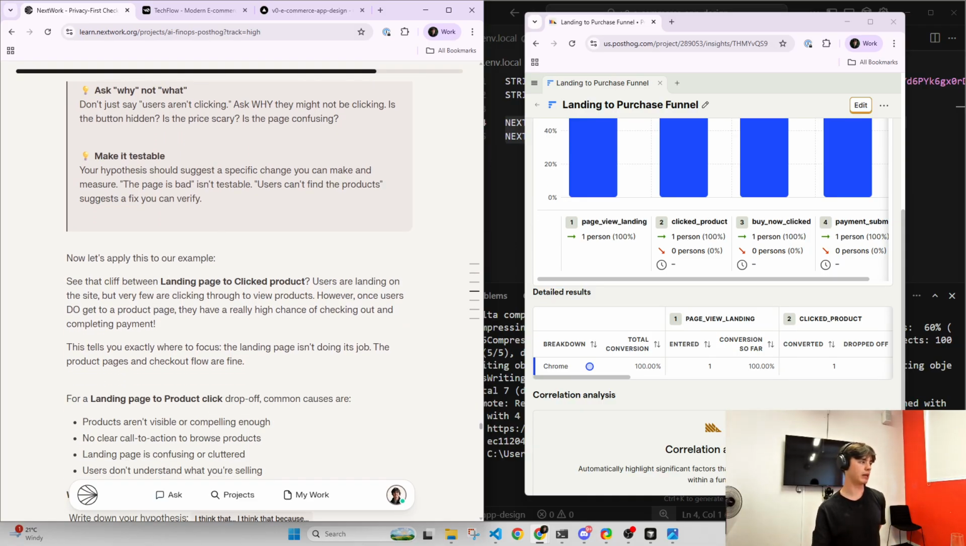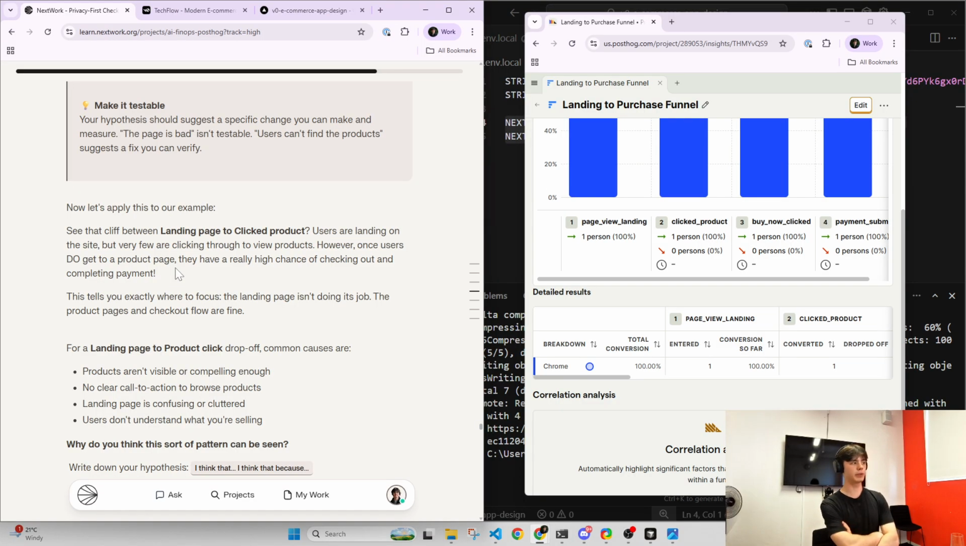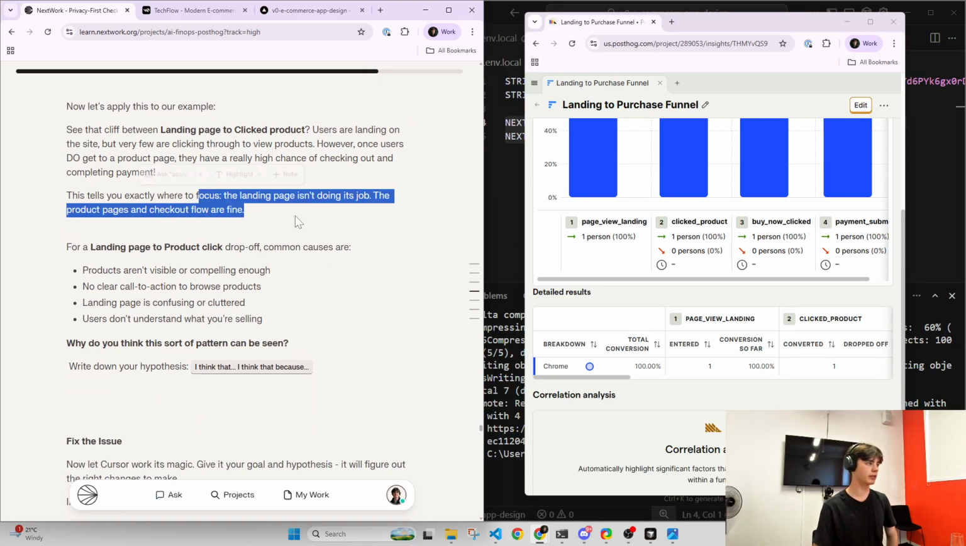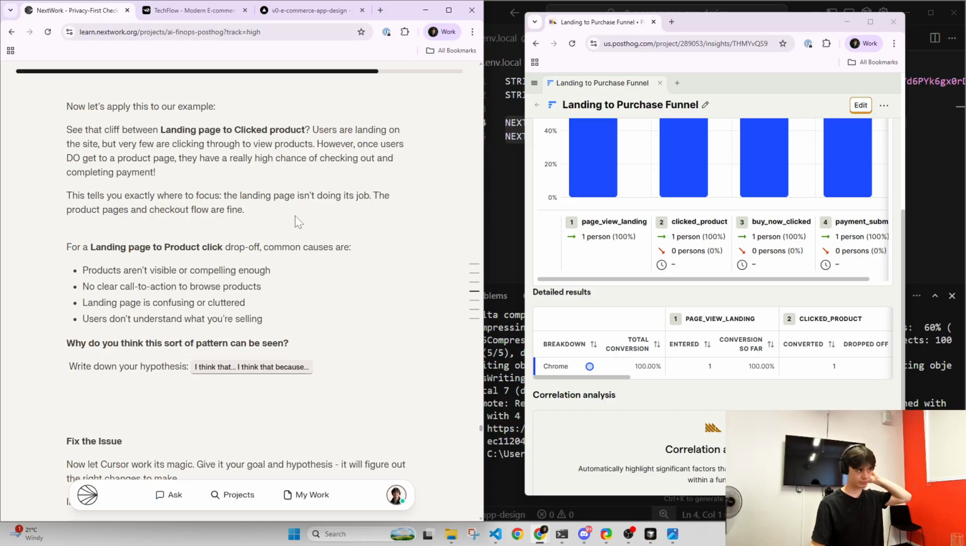Now let's apply this to our example. See that cliff between landing page and checkout clicked? Users are landing on the site, but very few are clicking through to view products. However, once users do get to the product page, they have a very high chance of checking out and actually completing the payment. This tells you exactly where you need to focus. The landing page isn't doing its job.